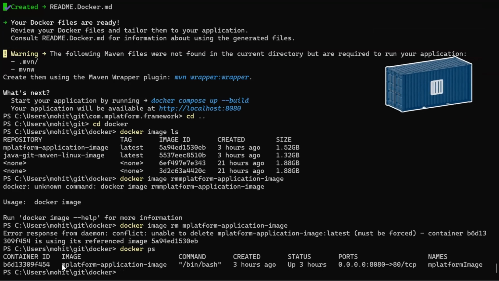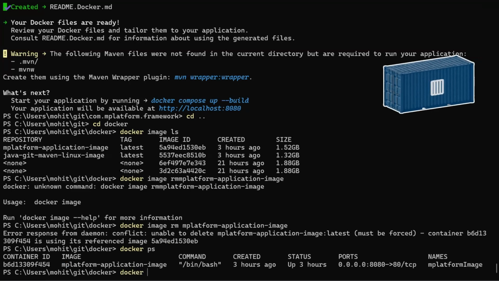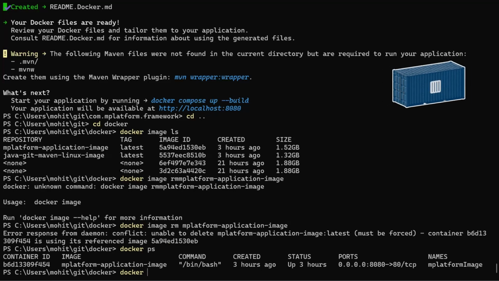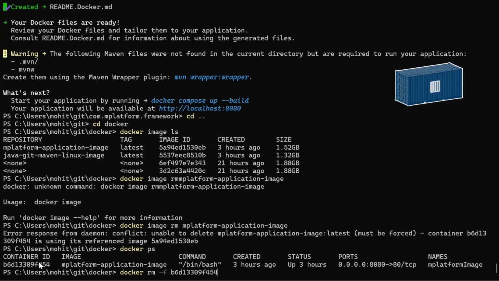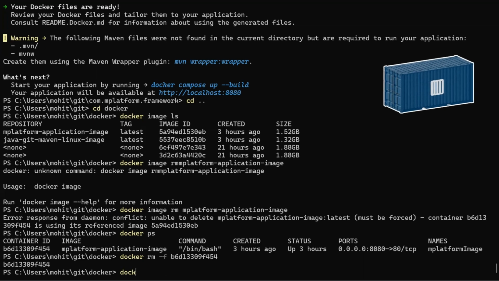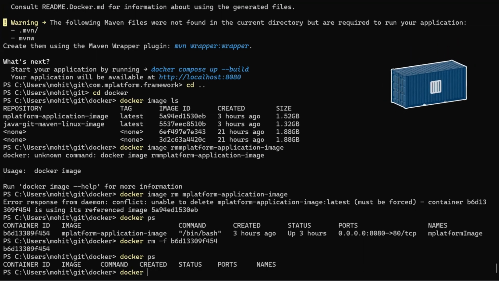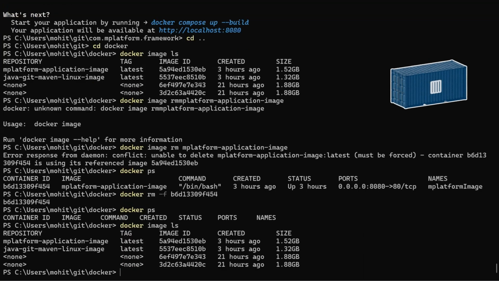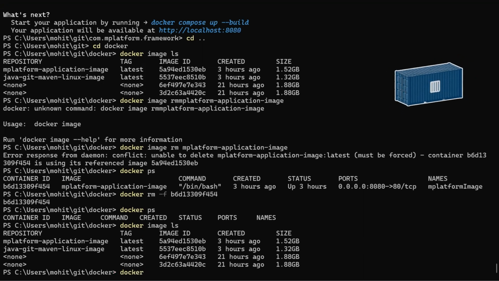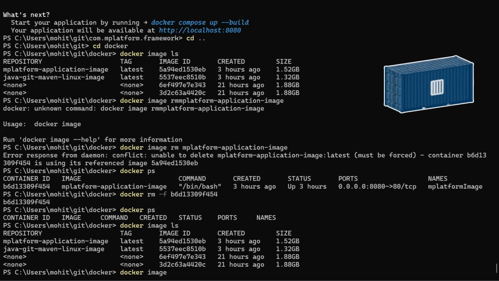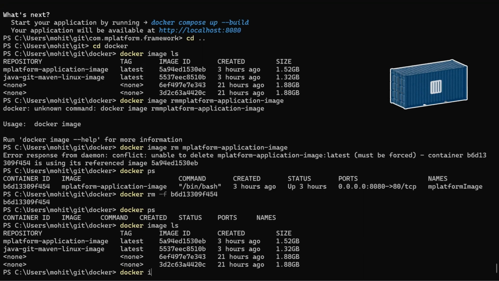So see, this container is running right now. All I have to do is delete this container from here. For deleting the container, I just have to say docker rm, then hyphen f, and then use the container name or this container ID. So this is deleted. If I say docker ps, nothing is there. If I do docker image ls, this image is there. I'll delete all the images. I don't need any image, so that we can see it from scratch. So I would say docker image rm, and I'll just give this.